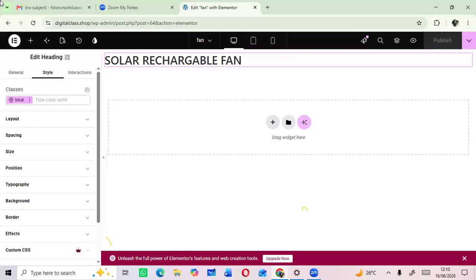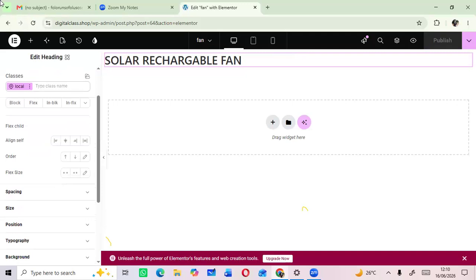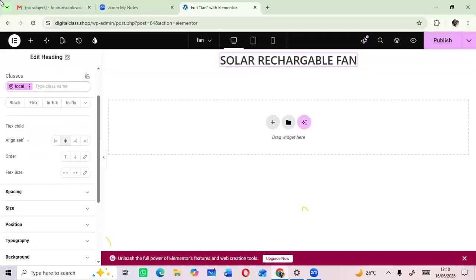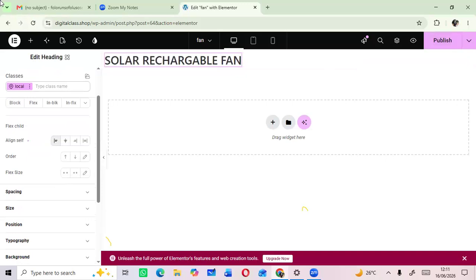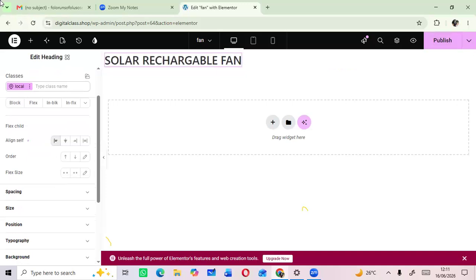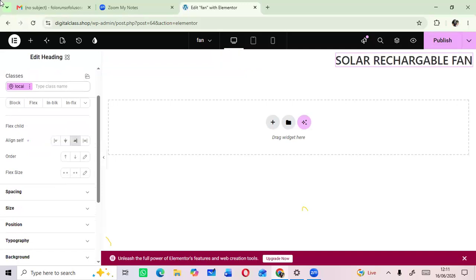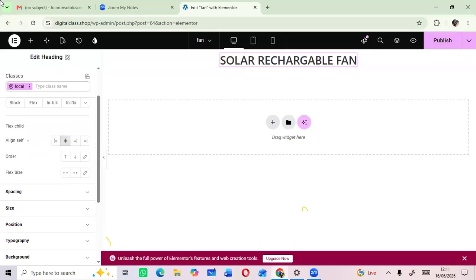After going to style, what I will just need to do is come back to this page layout. Then I can now be moving it left hand side. Can you see now that it's working? So I can put it in the center, at extreme right, or at the extreme left, whichever way I want it.